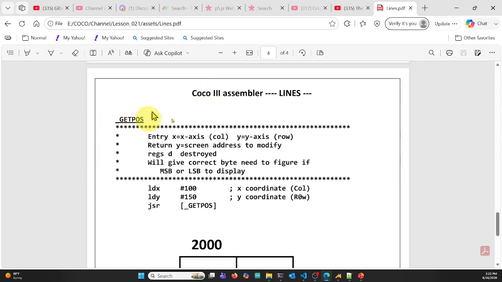Okay, we also have get position. This is where's the position. I want the address on the screen. Entry: X gets the column, Y gets the row, and it'll return in Y the screen address, okay? So if you did row 0, column 0, which would be the upper left-hand corner of the screen, it would return 2000 because that's where our screen is sitting in memory. Remember in task 1, it's at 2000.